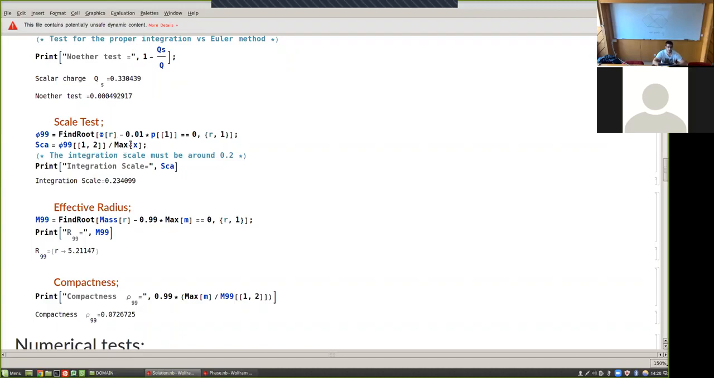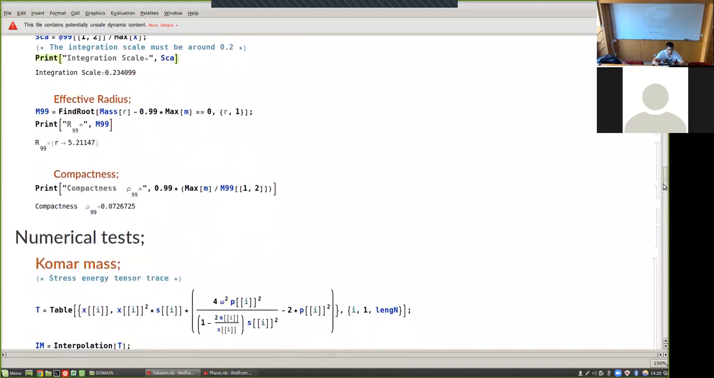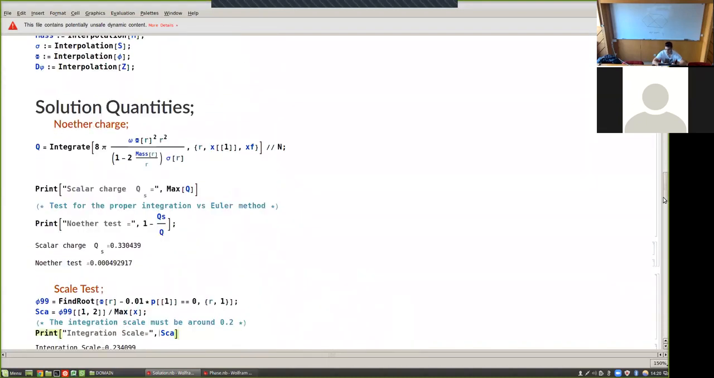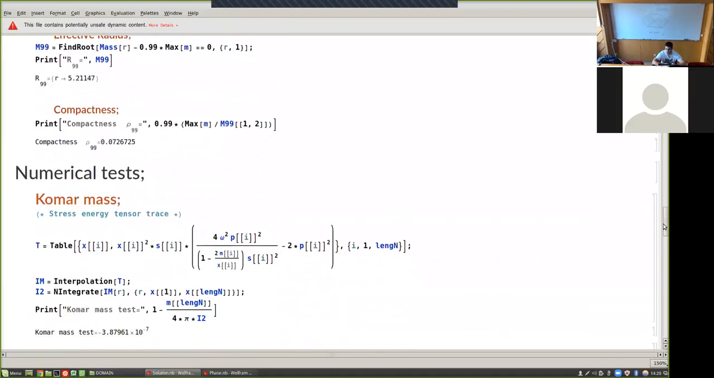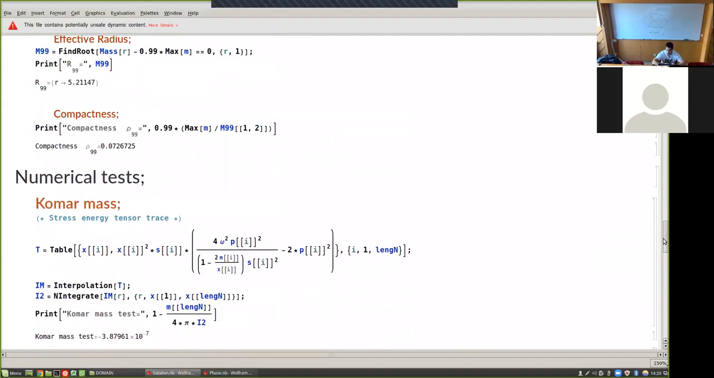We compute the 99% of the scalar field and observe that it is around 99% of the mass. Exactly, that's what we computed here, the radius. Here is just a scale. Then you compute the compactness. These are just some properties that we can quickly obtain. But most important of all is the numerical test.